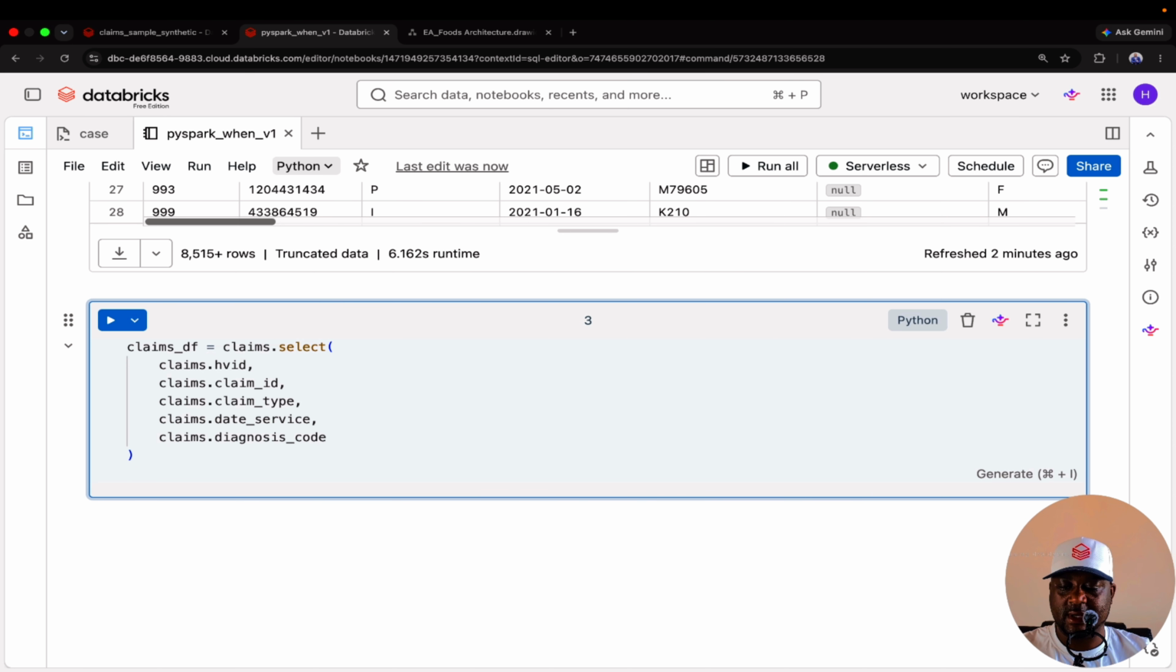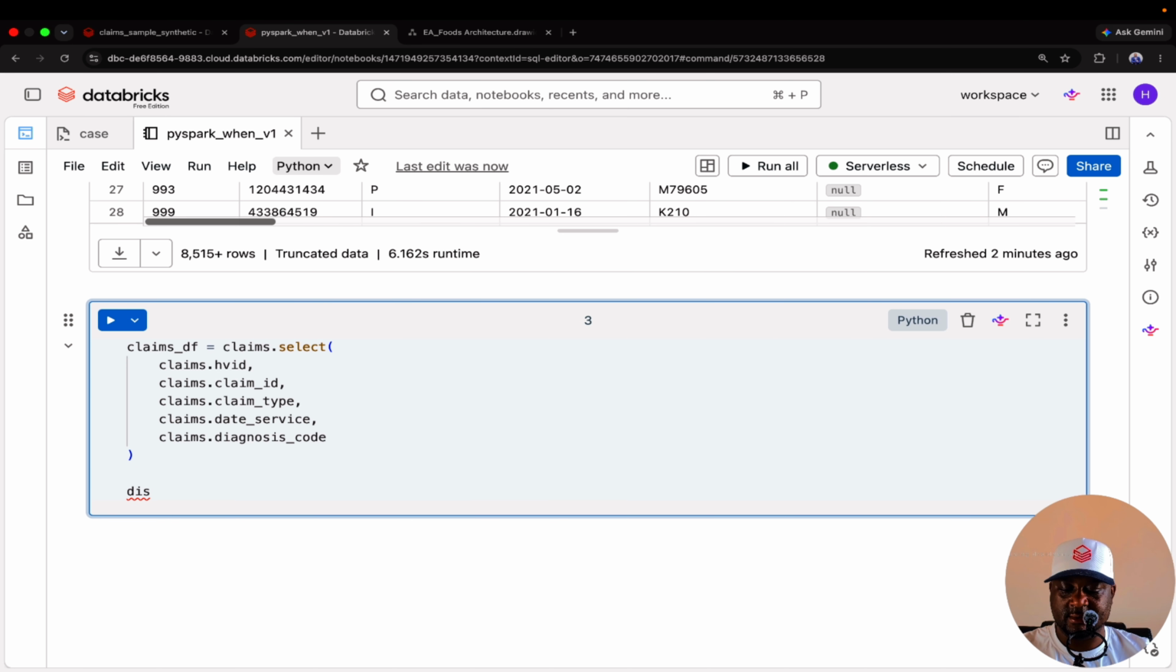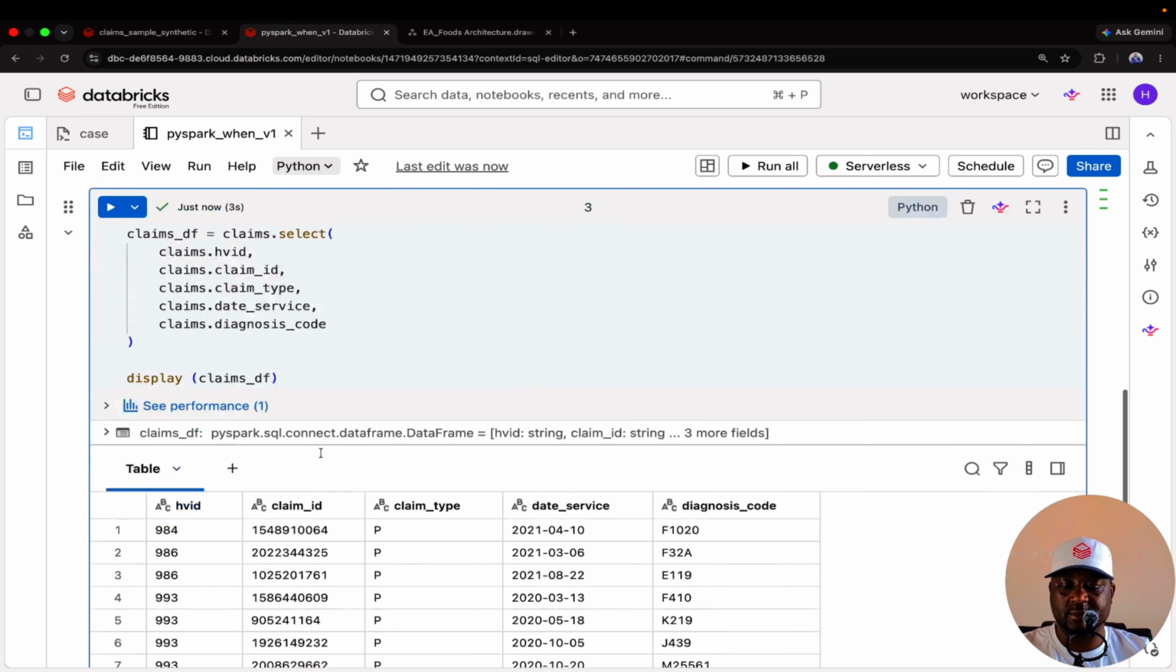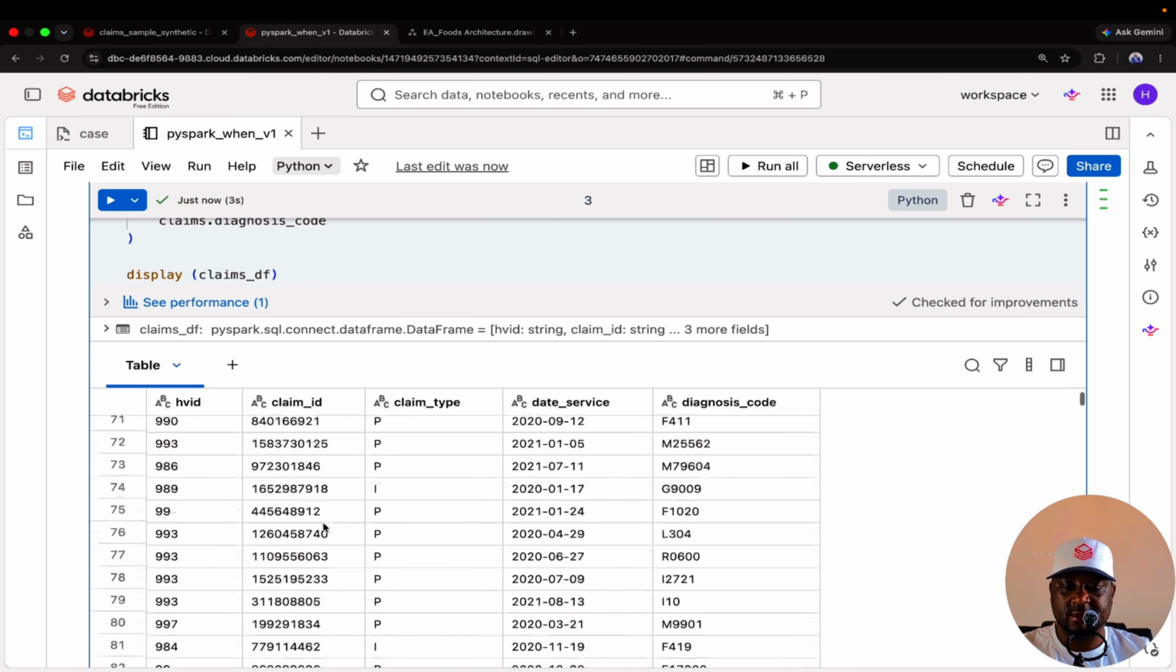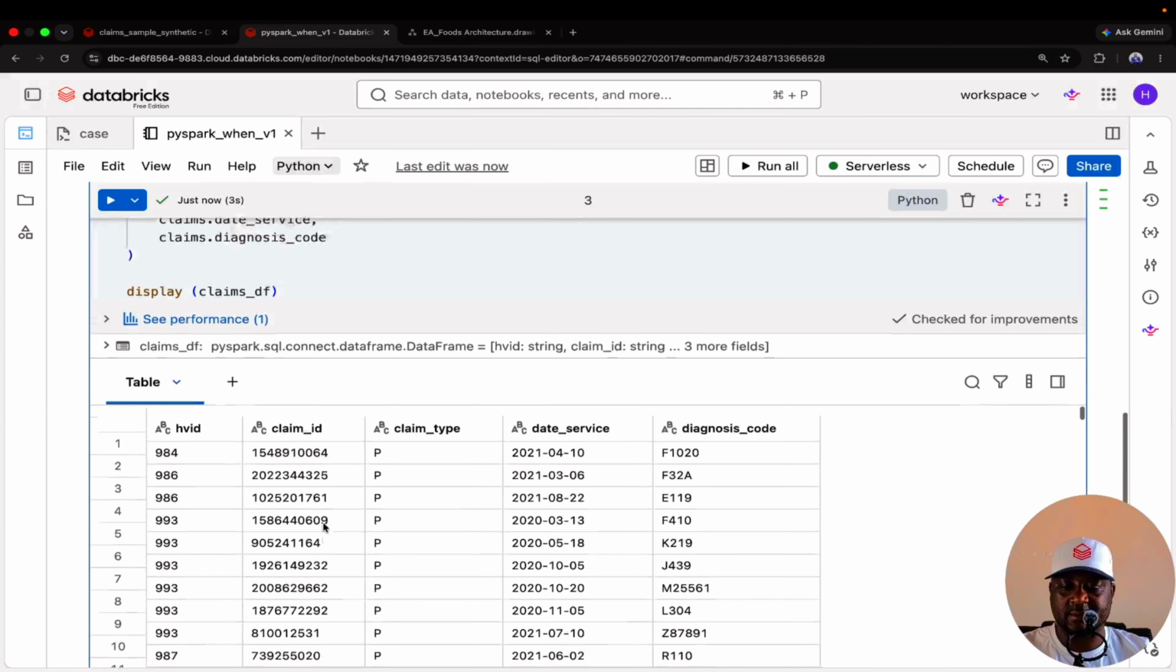Then we can display this and see what happens. We just want to see how it looks. So this is what we see. This is what we have. Just these columns are what we need.